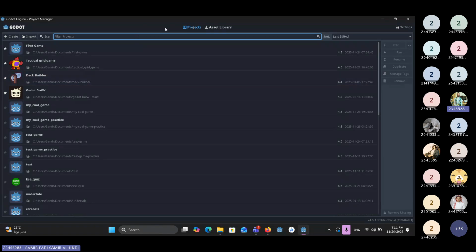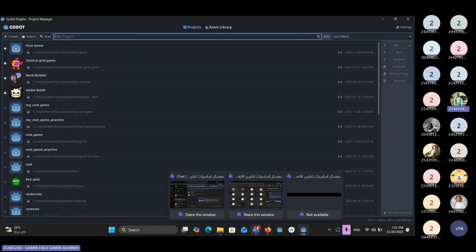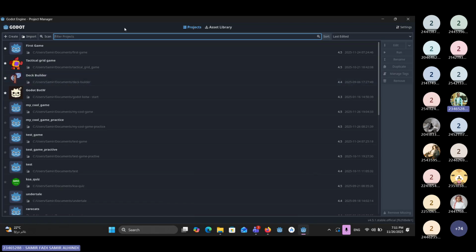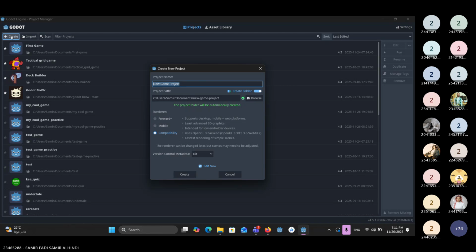Sorry, wait, let me delete this. The way we're going to create a project in Godot is we're going to go to the top left and click on Create. Now you have to name your project. I'm going to name it Bootcamp Day 2, because it's day 2 today. You should name it something like your first game, or just Bootcamp game. You can name it whatever you want.